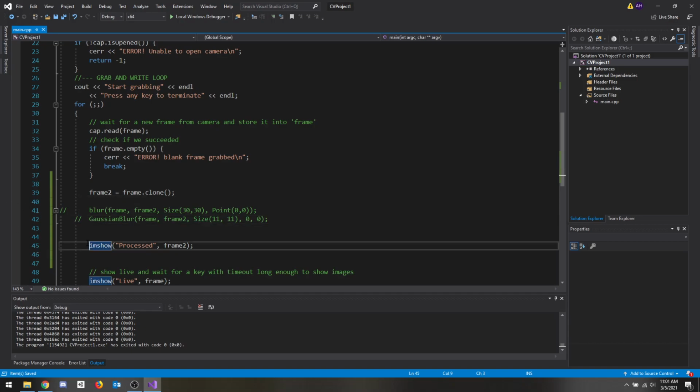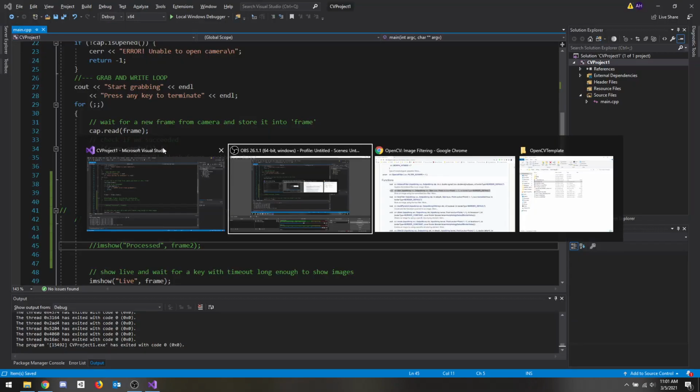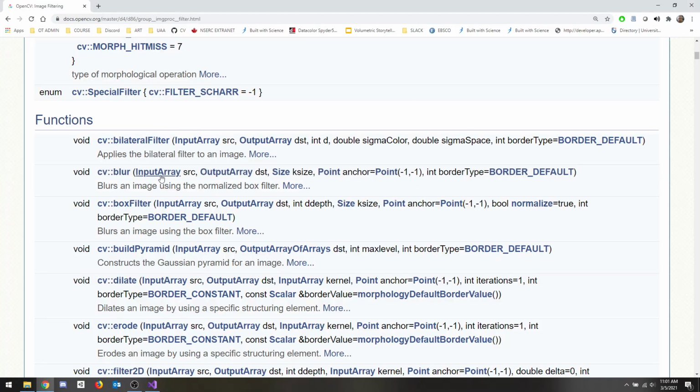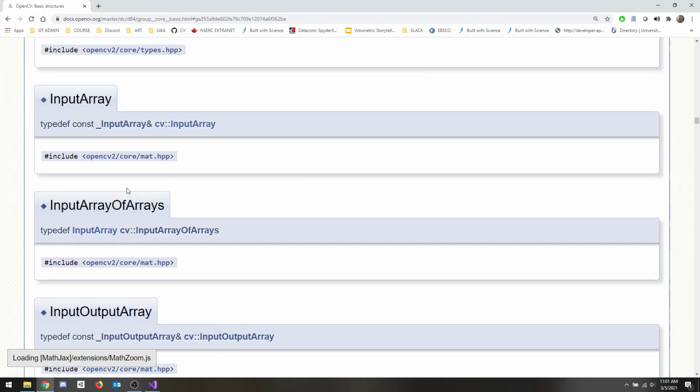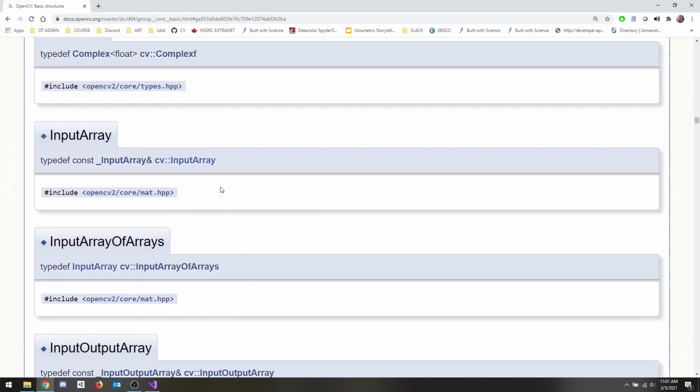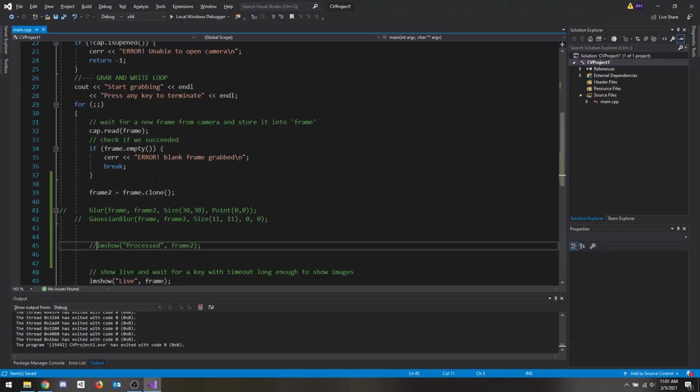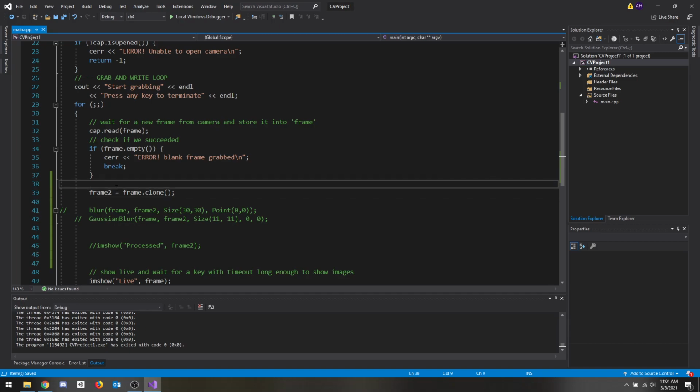OpenCV, right? You're going to see that every time we have a function, we're going to see input array, right? This just means something like an image of some sort. So this is going to be your image. If you click on that, you'll see that different types, like matrix, are an input array. So an image is partly a general type of input array. Okay, so that's how we can do smoothing, and we can call a variety of different functions that way.